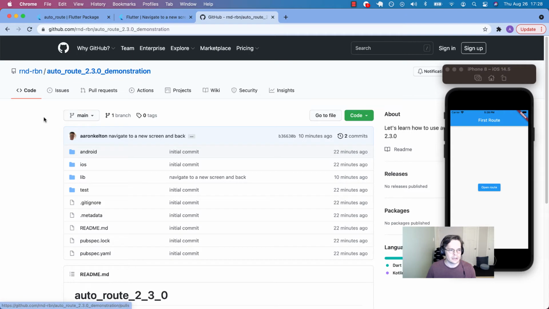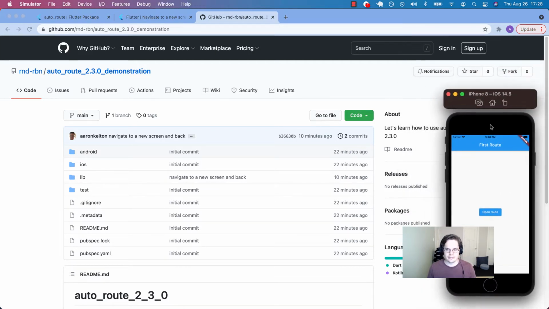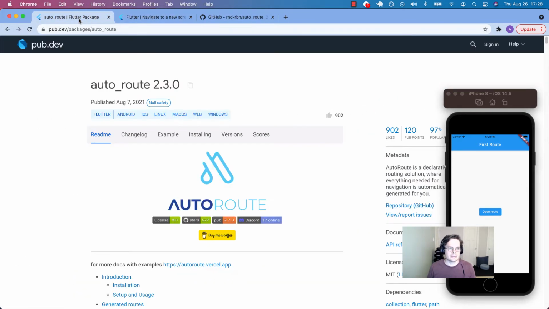It's at this link. I'll put it in the notes on the YouTube video, and you can pull this down, and it'll get you this thing here, which is our app. And again, this goes from a first route to a second route, and then you go back. And what we're going to be doing is changing over to auto route, or using auto route 2.3.0 as of August 7th, 2021. I did explain in the other video why we're doing that.